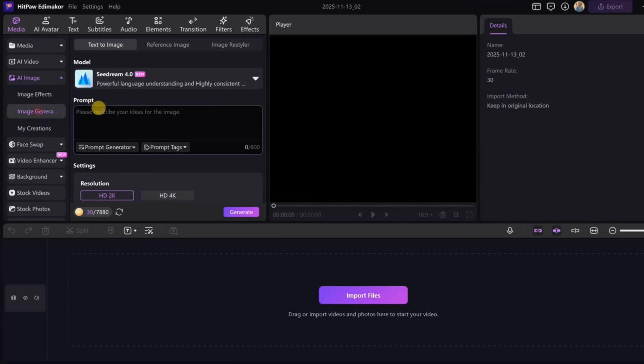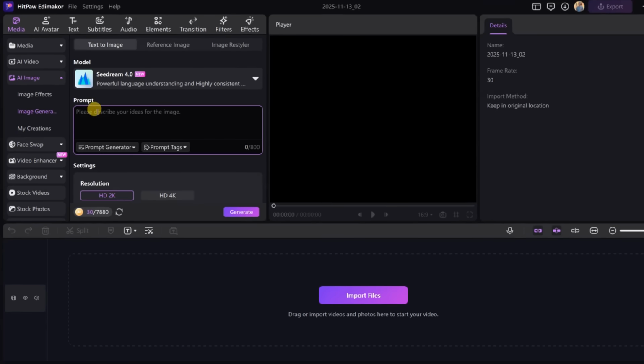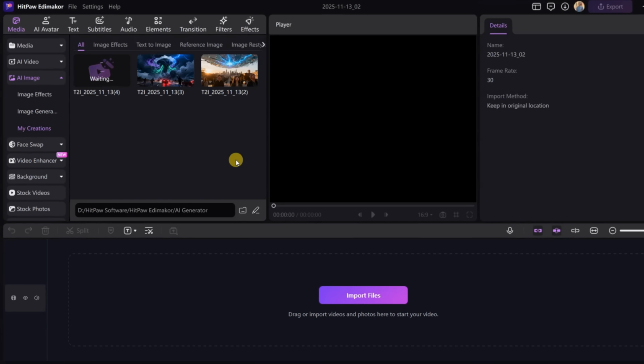If you want a different camera angle, lighting style, or mood, simply regenerate or adjust the prompt slightly. The workflow stays smooth because all the models you need are already inside Edimakor.